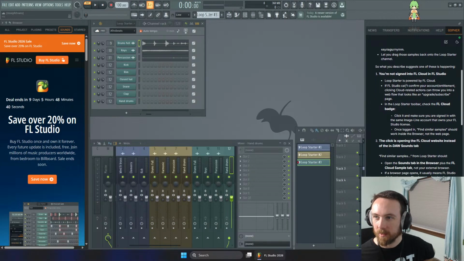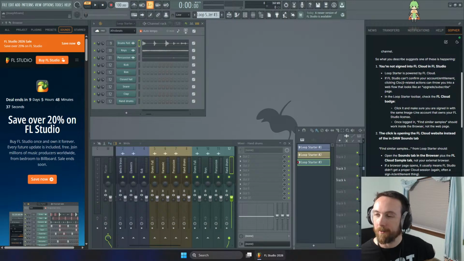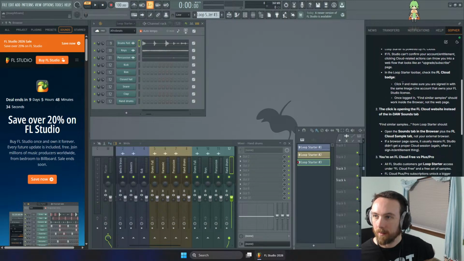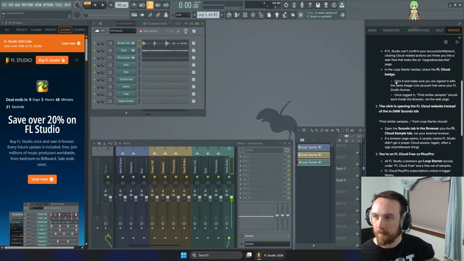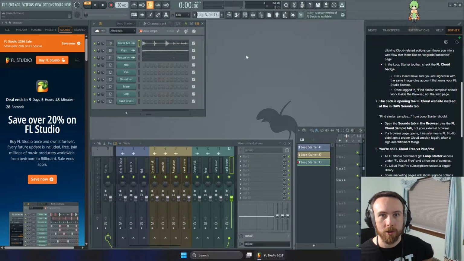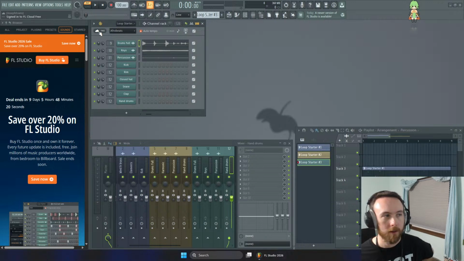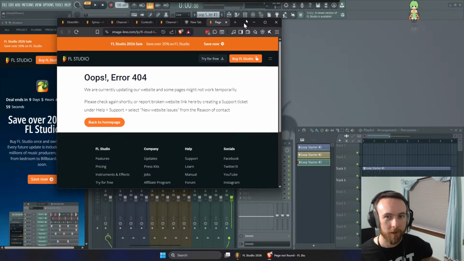So what you describe, you're not signed into FL Cloud. Oh. Okay, so the FL Cloud badge in the loop starter toolbar. Click the FL Cloud badge. This thing. Okay, that's opening a web page on another screen. Maybe I don't want to show that on the live stream. Maybe I will, maybe I won't. I'm going to try one more time. It doesn't seem to be doing anything. This is what it did.